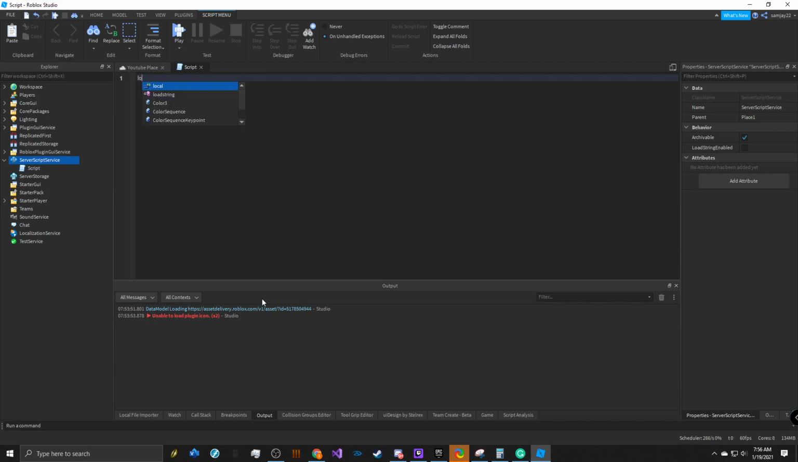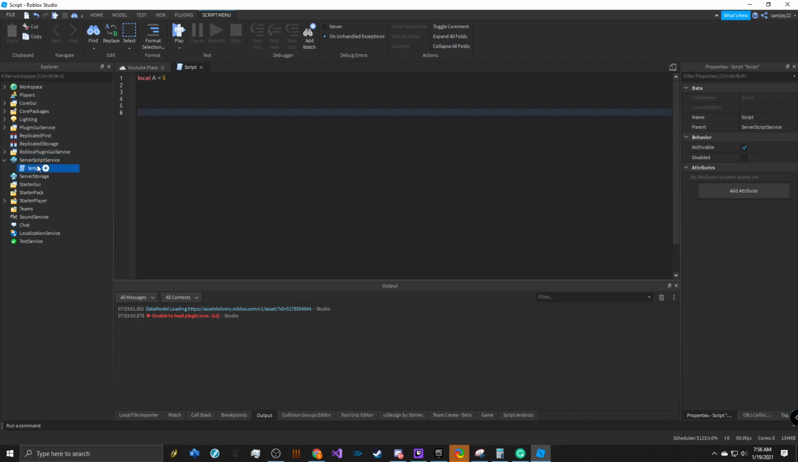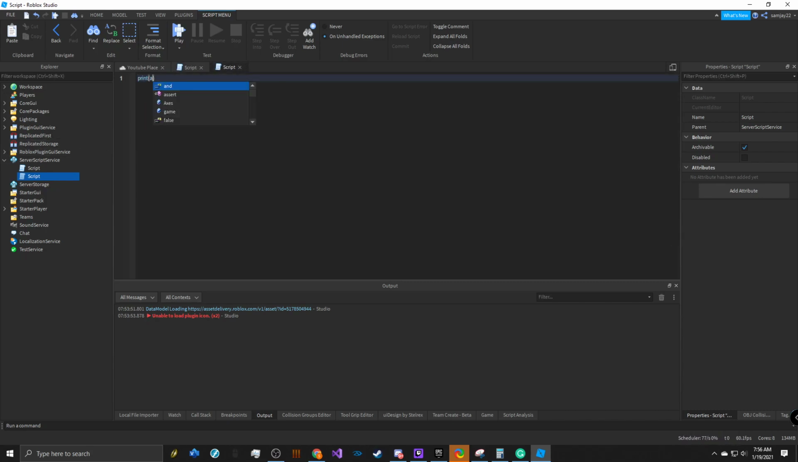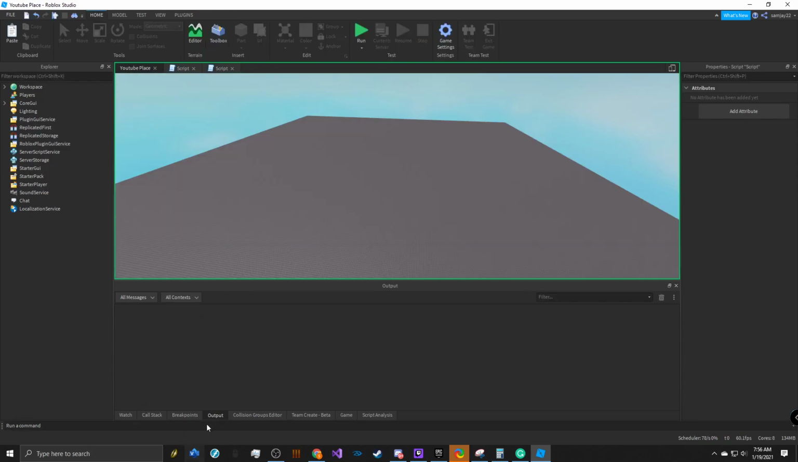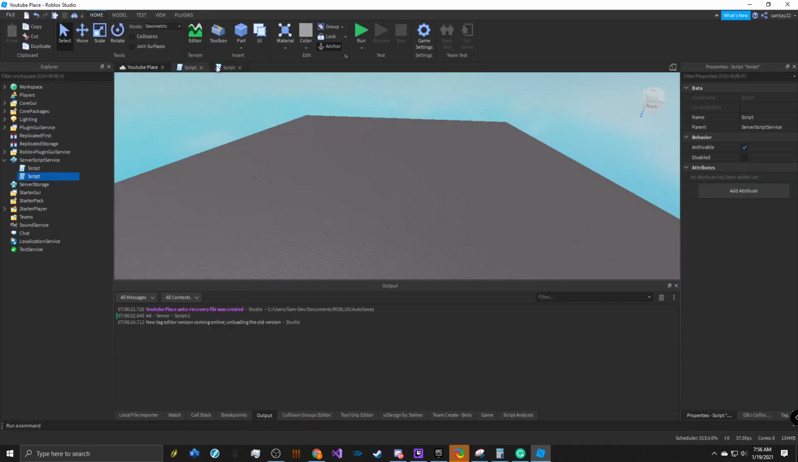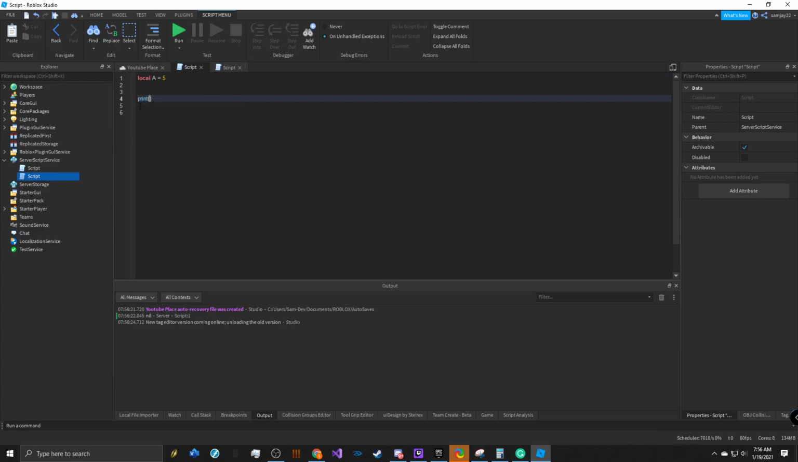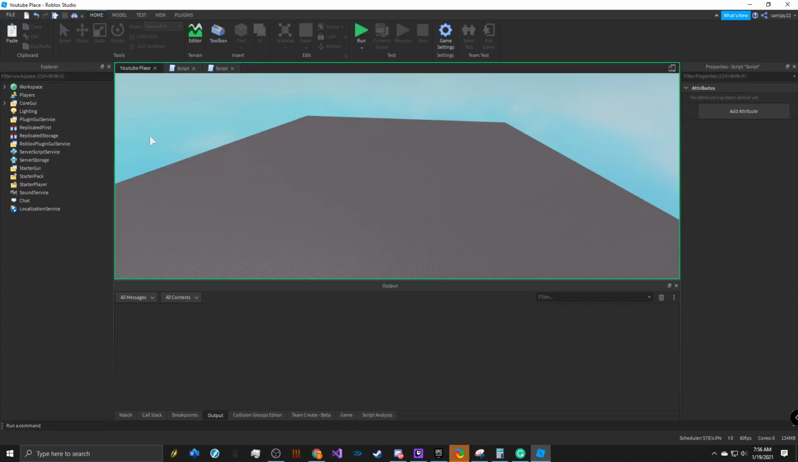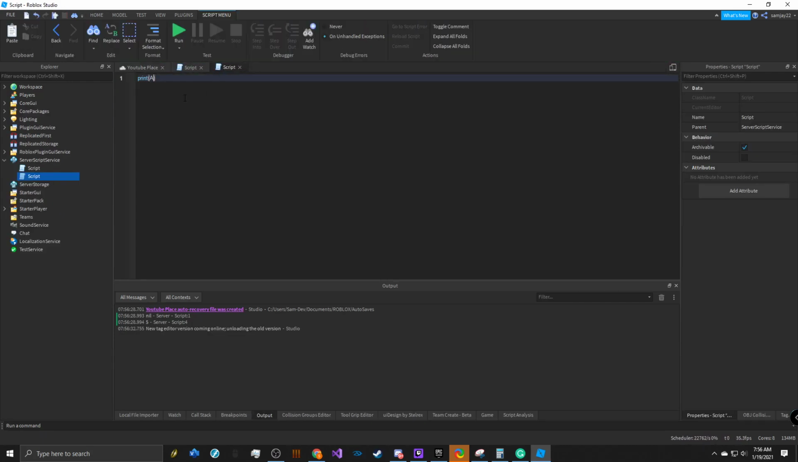A local variable is a variable that is inside of a script. So, for example, we have this. I would not be able to get this variable in this other script. For example, if I print A, it will print nil because it doesn't know what A is. However, if I print A in this script, it would know what A is because it is defined. So that's pretty much what a local variable is.